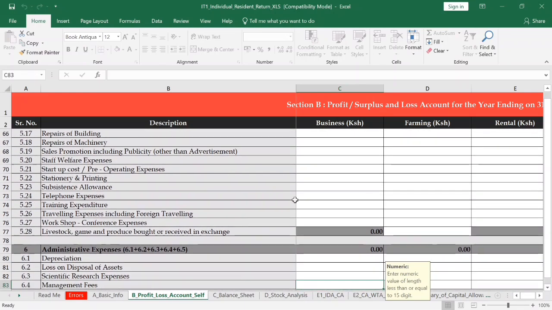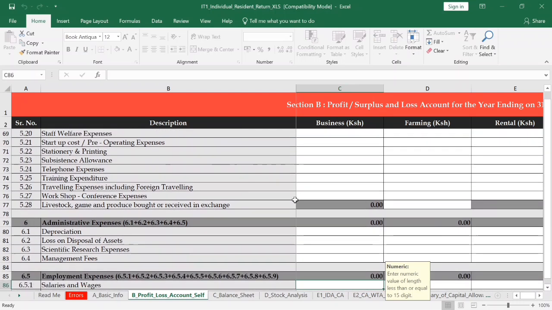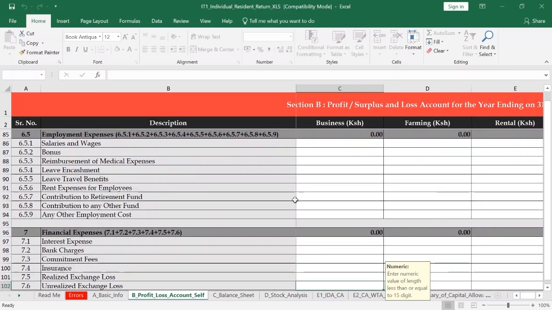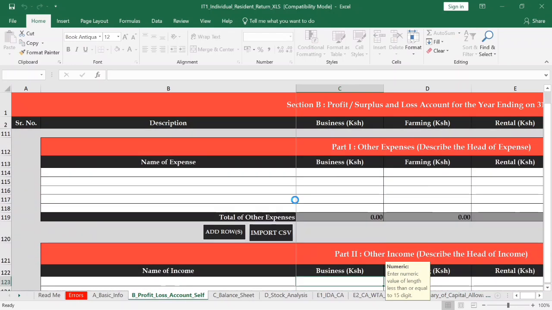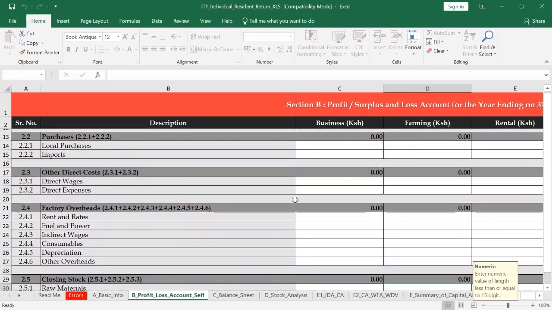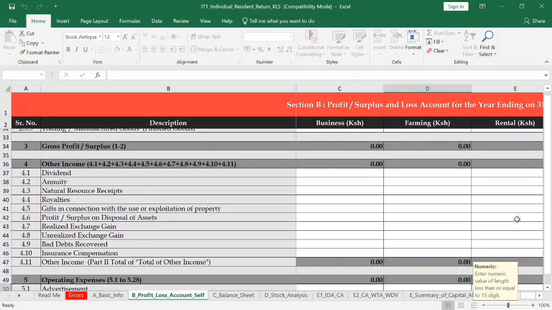Traveling expenses, maybe you traveled to a foreign country or so, all those things you can always note down, and so on. For my case, I'm just going to go all the way down since I have none of the above.